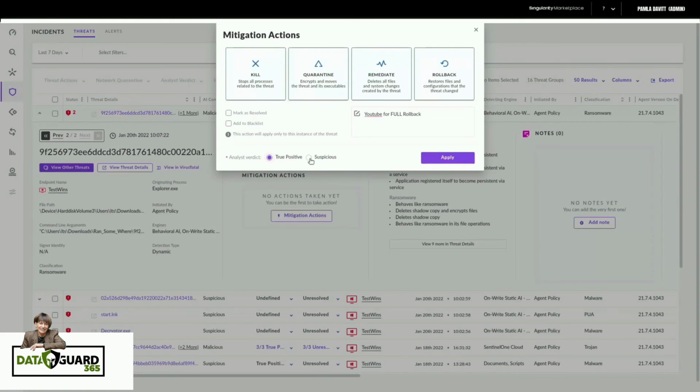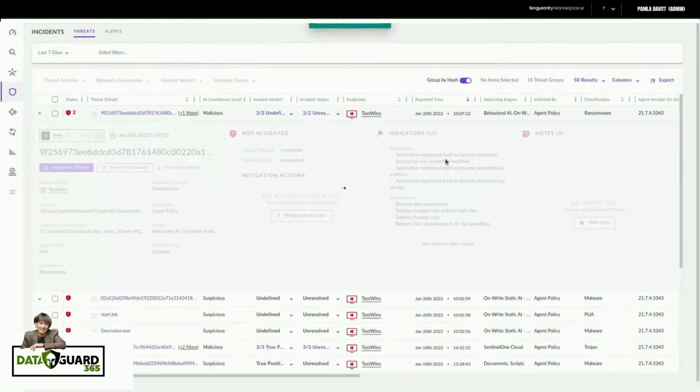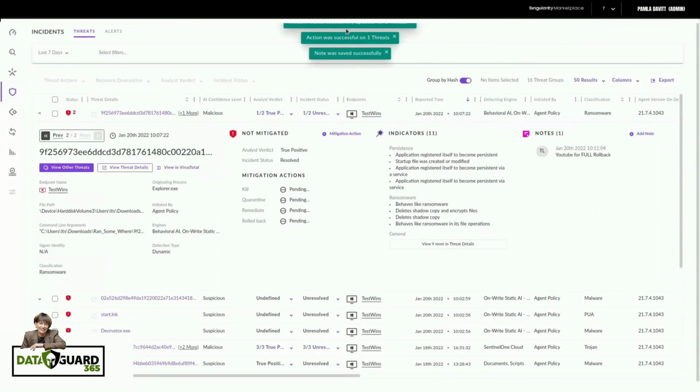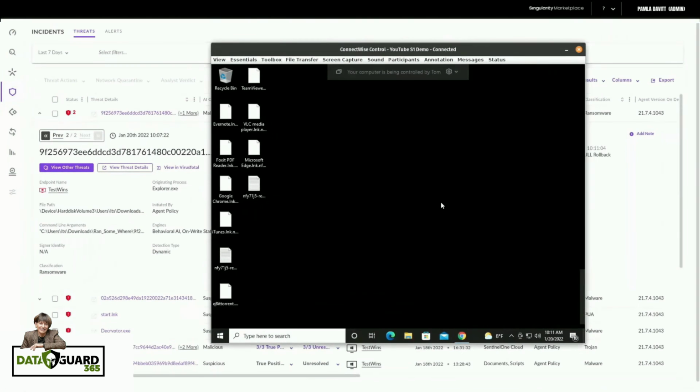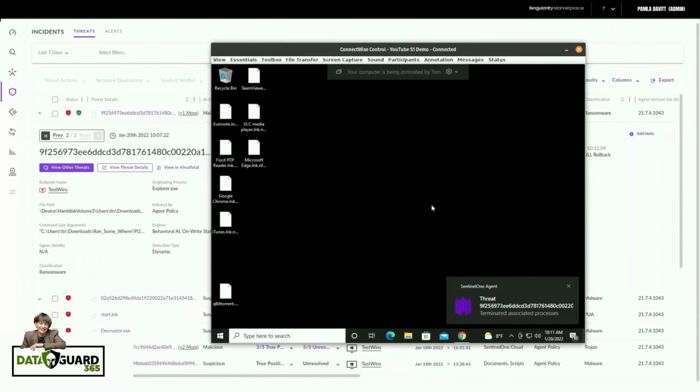So we can flag it as a true positive analysis verdict. Go ahead and throw in some notes right here. Mark as resolved when we're done. Add to the blacklist. We don't really need to blacklist it, but sure, why not? It's already flagged. So we're not doing any normal investigation where it's suspicious but rather unknown. Yeah, this is ransomware. We're going to go ahead and hit apply incident status, and that's saved successfully. Action successful, note was added.